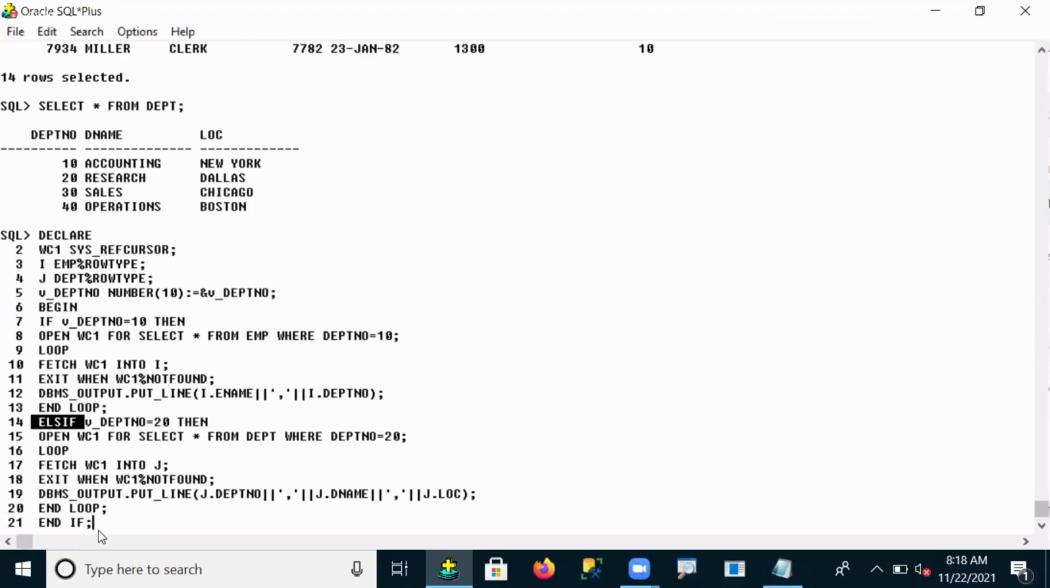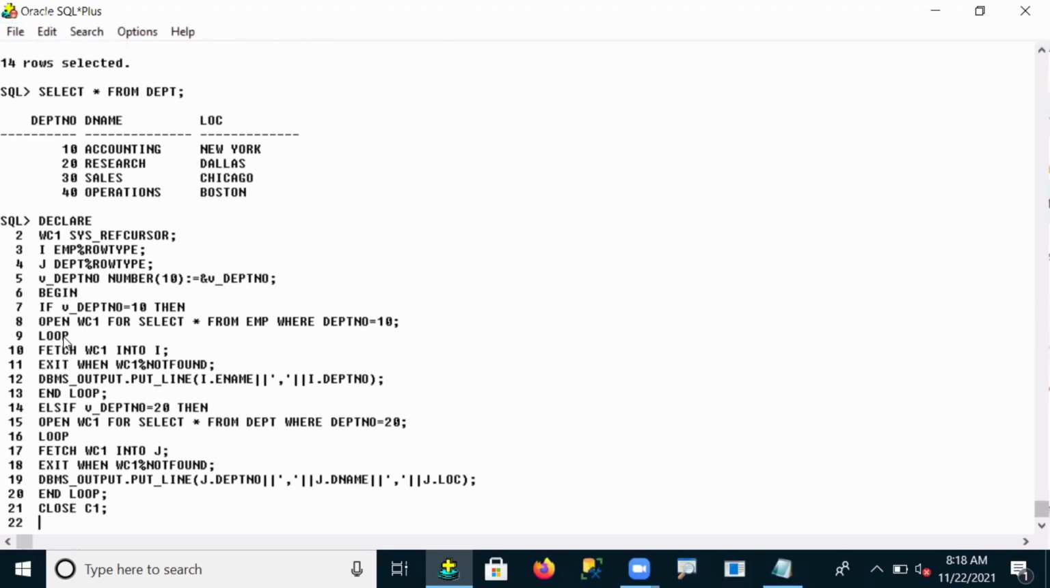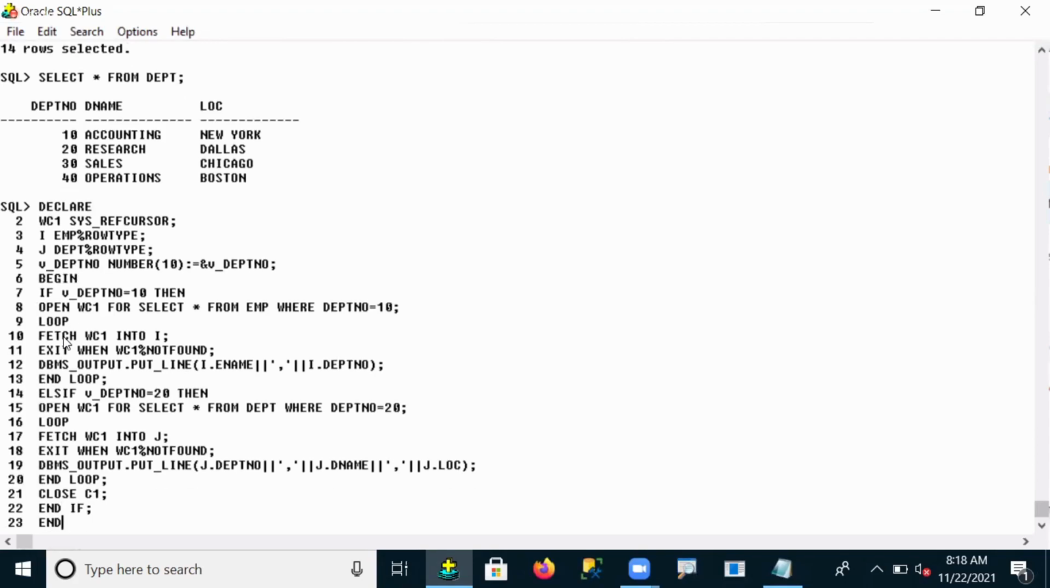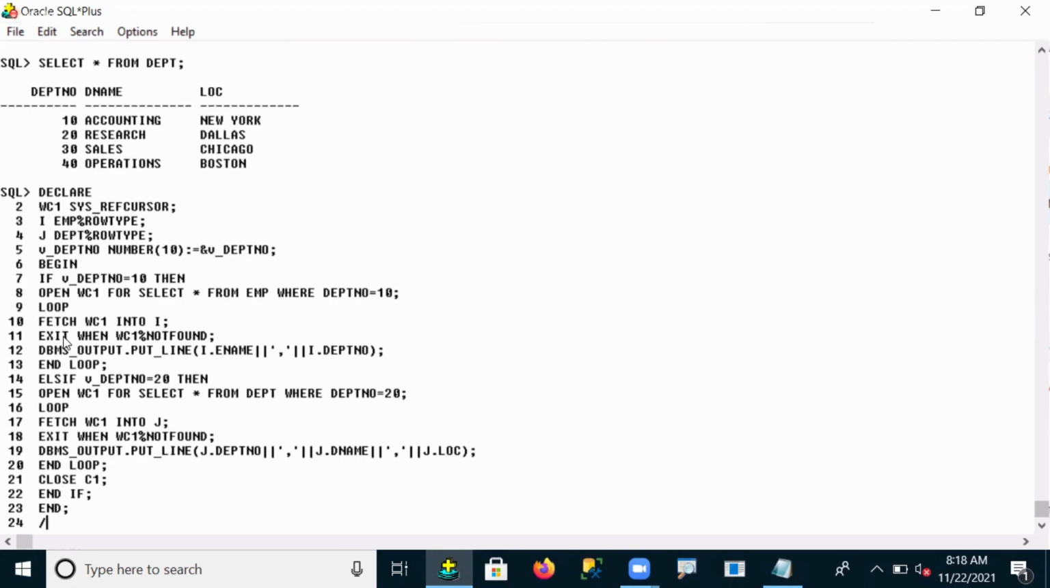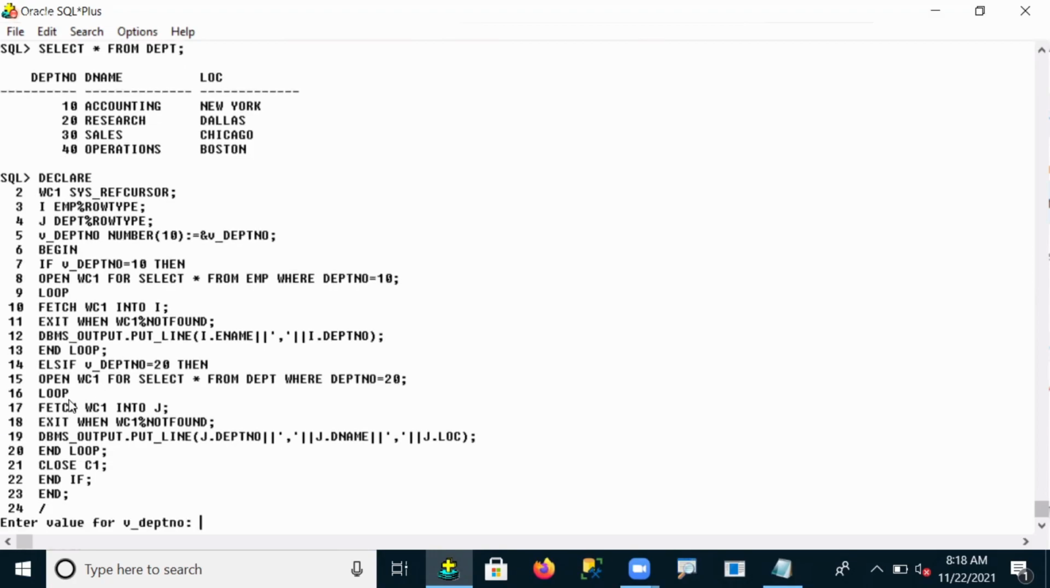After closing, okay. And before this close, what I want to close here, because if I first open, I must first close. So close your C1, because first I have to close my memory. And after that, you have to end your if, and after that end your begin statement, and execute now. And now we can see your value is dynamically entered. Yes, closing your WC1 here.